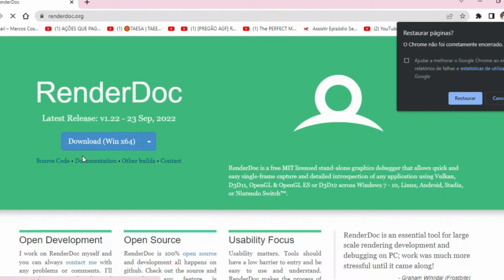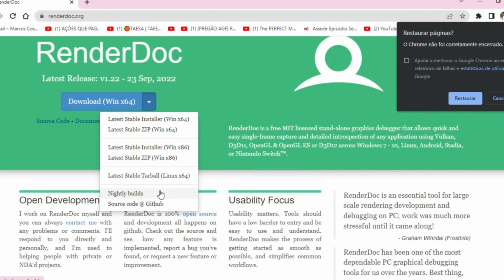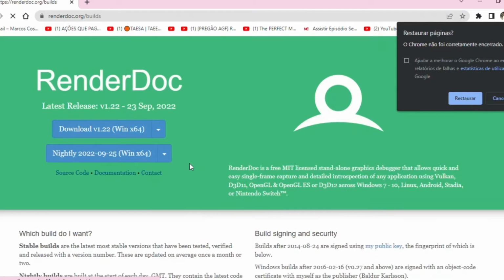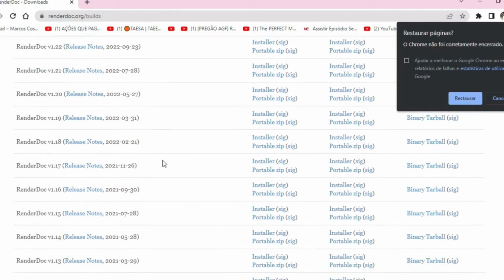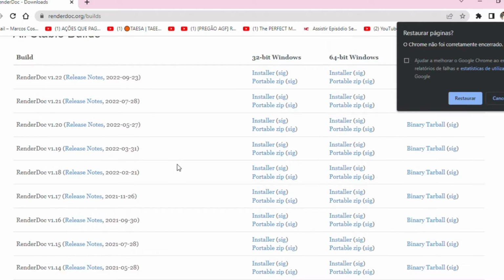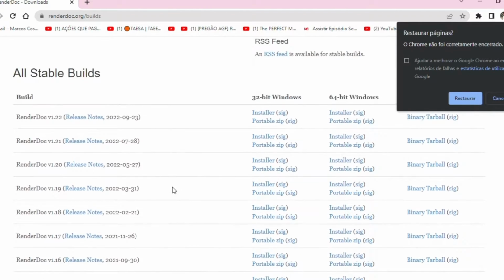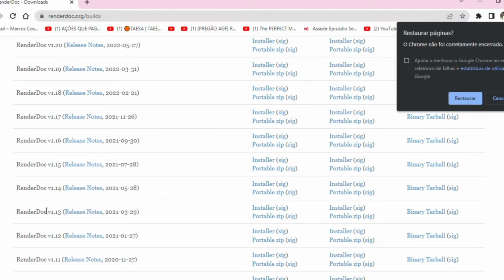So you're gonna enter on this website and you're gonna click here on nightly builds. Here you're gonna see every single version of this add-on that you're gonna use to create your 3D model from Google Chrome. The version that I'm gonna use, that works for me, is v1.13. Okay, so let's start.